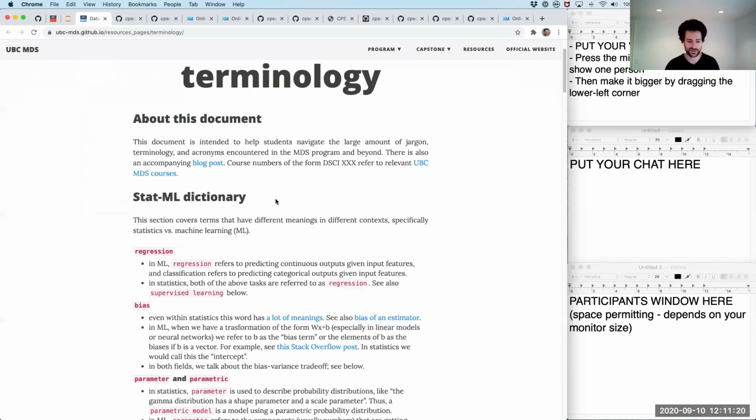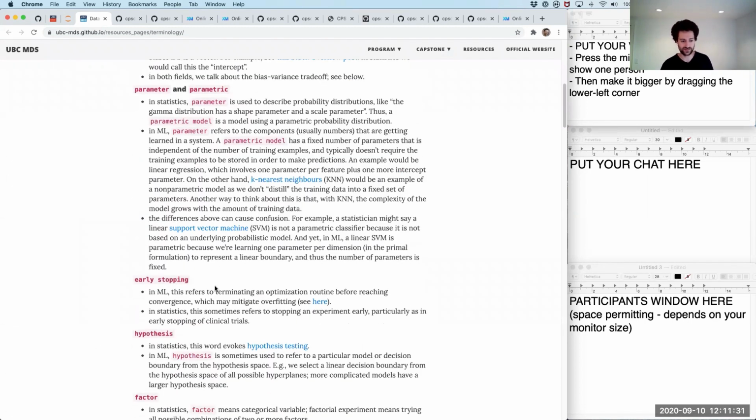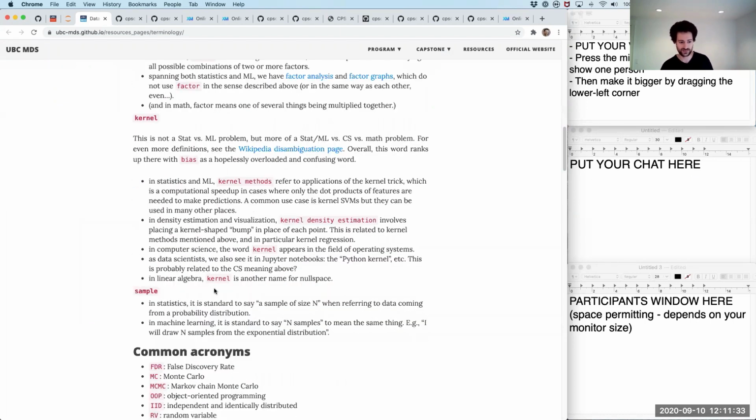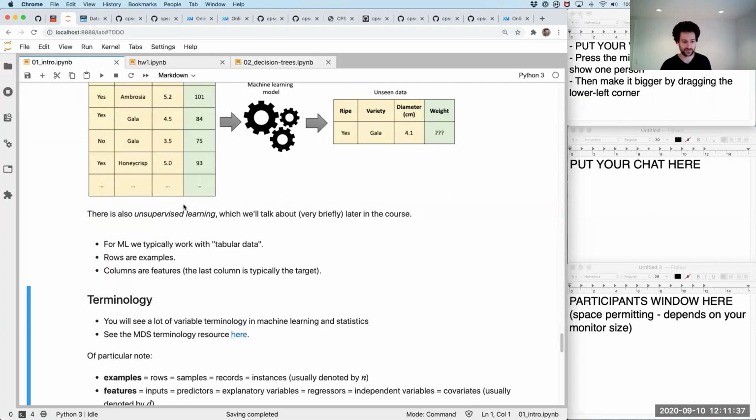I call it the Statistics Machine Learning Dictionary, because we have just such different terminology for the exact same thing. You can see regression is right here at the top. But it turns out the same terms are used completely differently over and over again. It's just extremely confusing. So if you're interested or bored or anything, you can check out this document.